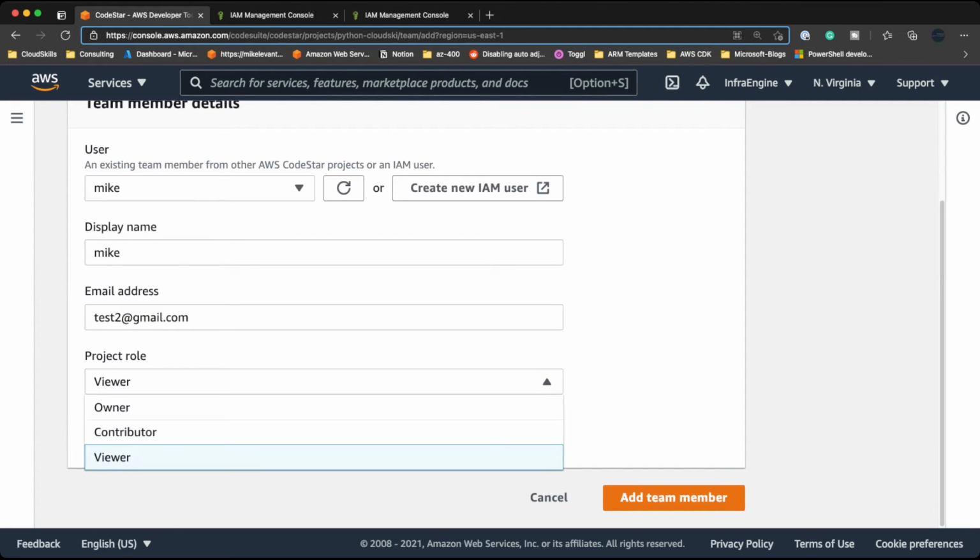So you have three. Viewer, which is essentially just read permissions. You have contributor, which is going to be read write. And then you have owner, which means you can literally do anything in the project. So I'm going to click contributor.